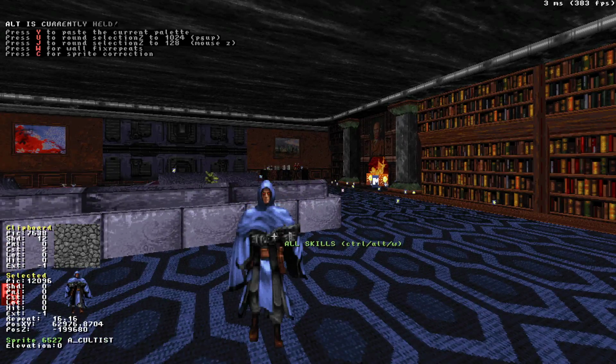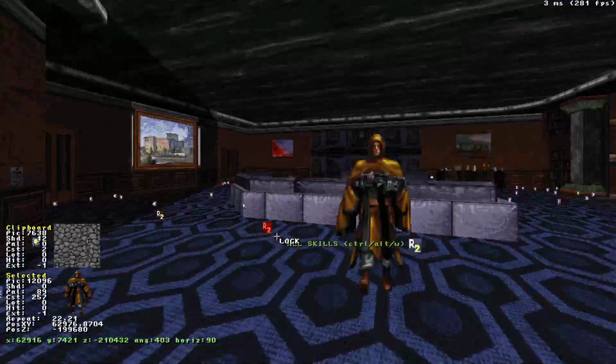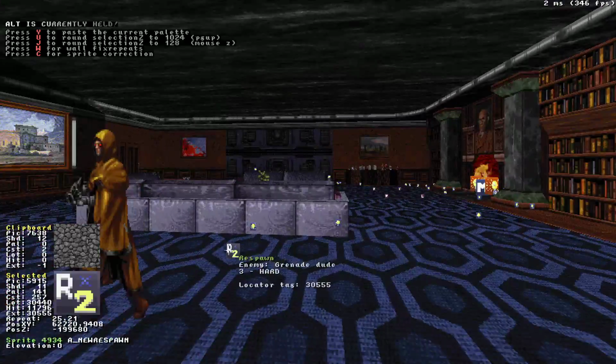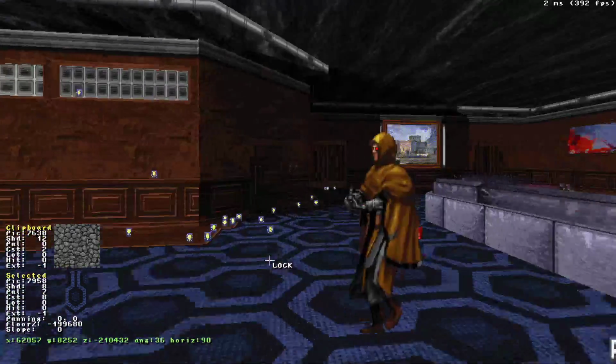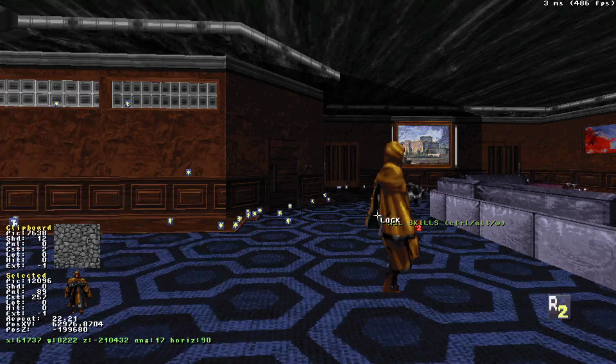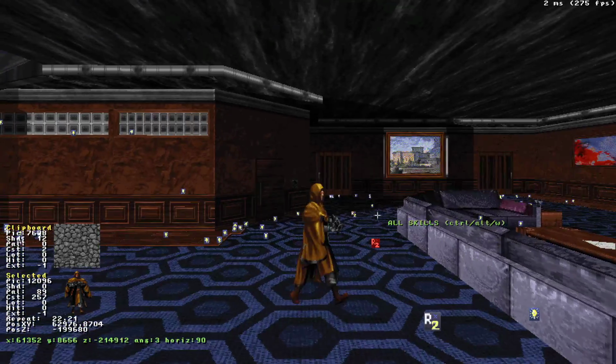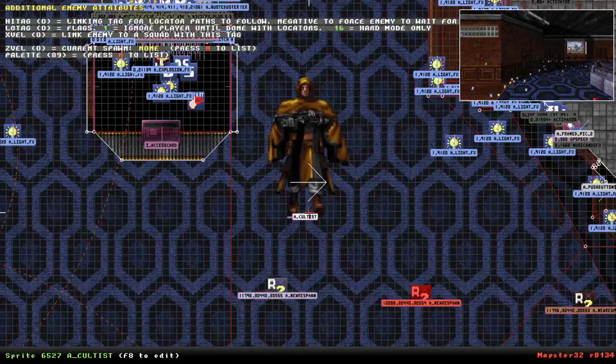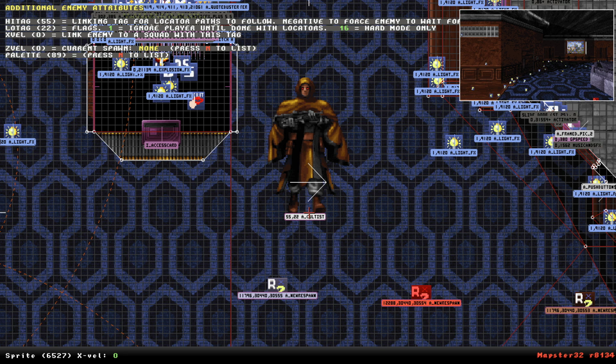Oh, by the way, you can press Alt-C on a lot of sprites to auto-correct them. It corrects the size and corrects the palettes and so on. In this case, we have this enemy here, so it's useful. Press Alt-C. So let's say we adjust the height tag, which is 55, low tag something, and X velocity, I don't know, something.